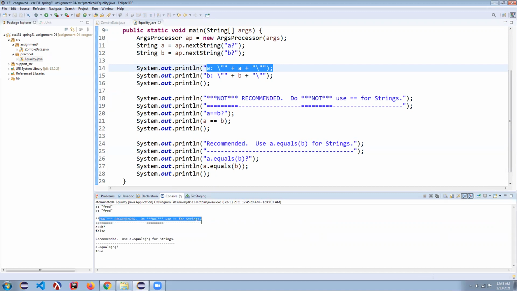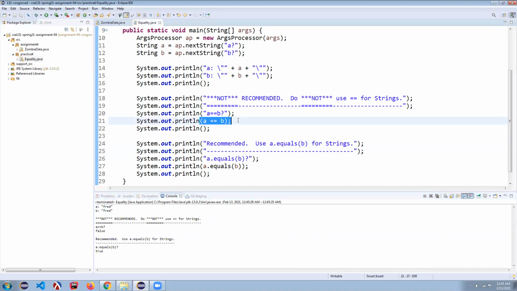We do, not recommended. Do not use equals for string. It will give you strange behavior. But do use this a.equals(b) syntax. It will give you the semantics that you want. And with that, good luck on the assignment, and we'll be here to help.